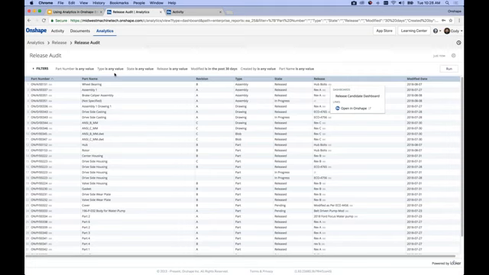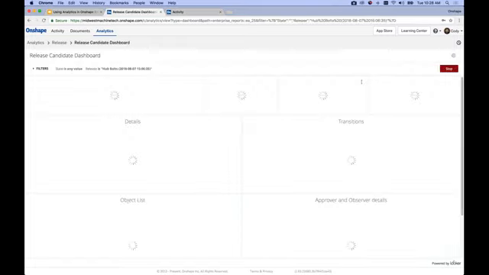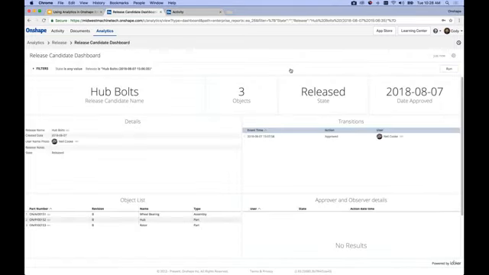I can filter, right? So if I want to see releases associated with an individual part number, I can do that. Or anything in the release audit that's in the pending state. That's another one that you might want to do. But once you've found what you want, you can drill into the release candidate dashboard. And this will break down the details of an individual release. So now we're no longer looking at all of the releases at the high level. Now we're looking at one release and what are the details of that release.